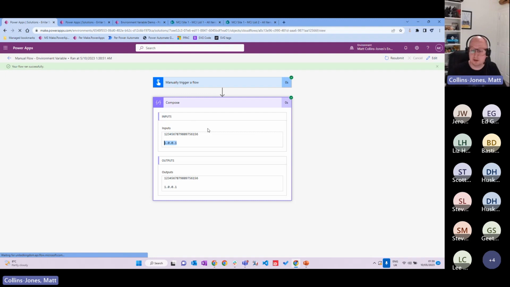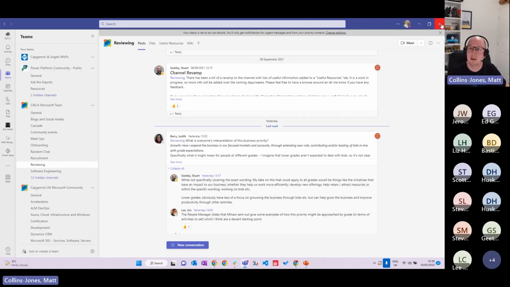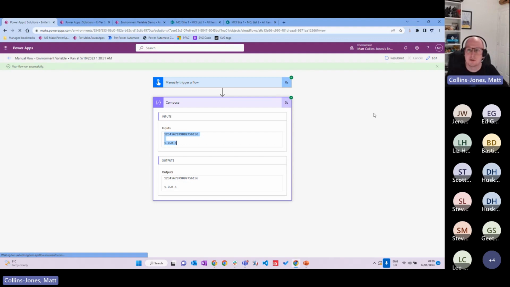Previously, there was a limitation with flows where you'd have to turn them off and turn them back on again, or you'd have to, I keep hitting the button on my microphone, sorry, you'd have to turn them off and turn them back on again, or you'd need to go in there and edit them and save them and run them.